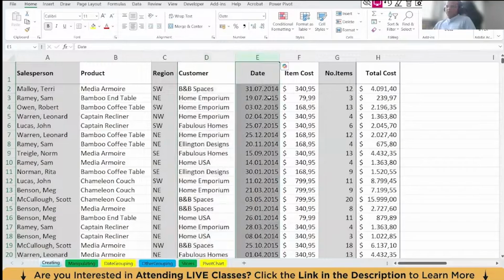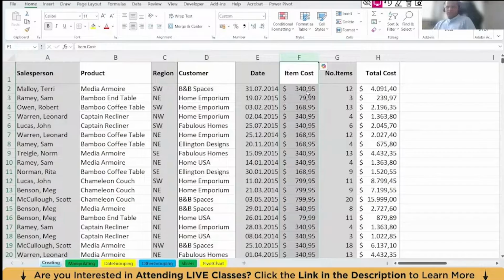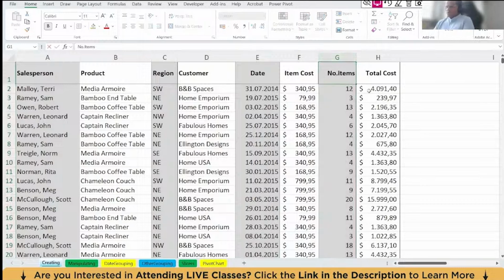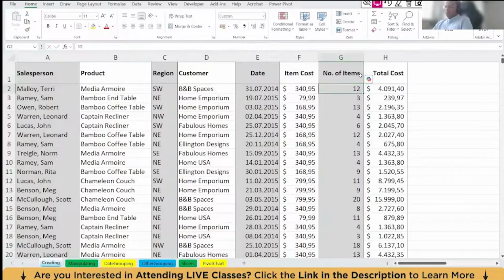Then this is the date of selling. Here it is simply written date, but if you want, you can also change the title to sales date. Then this is the item cost for each of these items, like media armoire, bamboo, and table. Individual item cost. Then we have the number of items. Here, if you want, I can also change this title from number items to number of items. It's not compulsory. So these are the number of items which are sold.